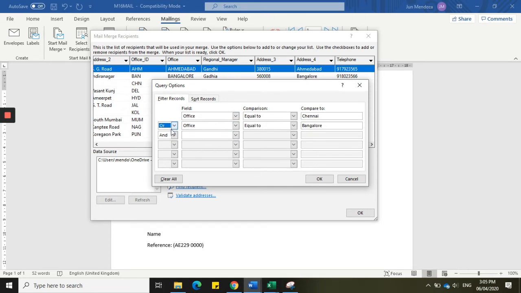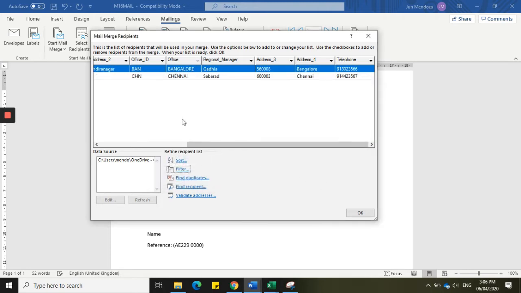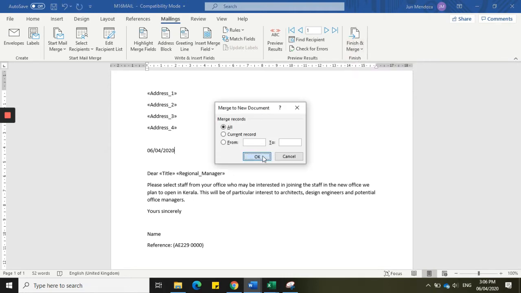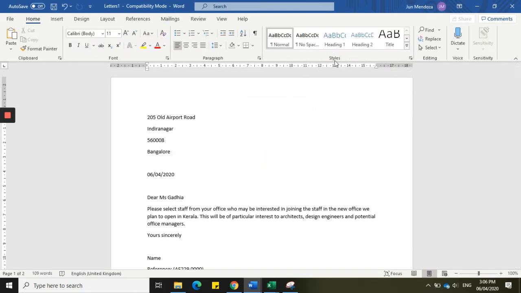But if you use the or condition, meaning either office will be Chennai or office will be Bangalore, that will be fine. So I'll just click OK. So there you go, my office field will be Bangalore and Chennai only. Click OK. Then I'll go to merge and finish, and then edit, and then click OK. So how many letters do we have now? We have 2 letters.